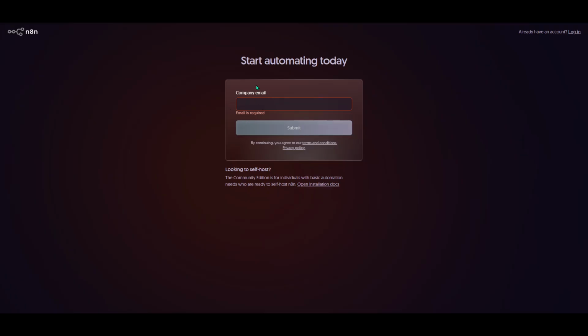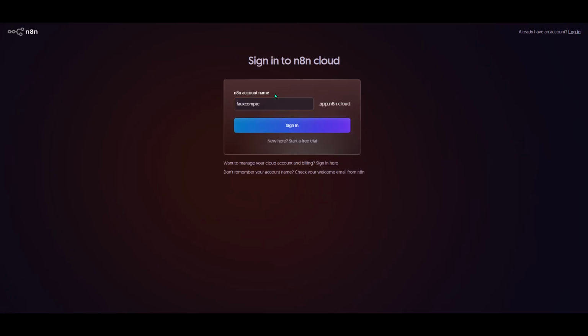Next, begin your account registration by entering your company email. This is typically your work address with your organization's domain. Using a company email helps keep your workspace aligned with your team and can make collaboration and access management smoother. You'll be asked to confirm it, so double-check for typos and make sure both entries match exactly.